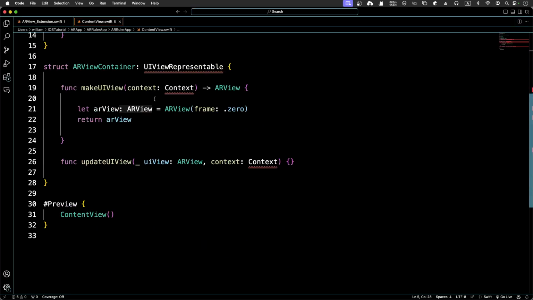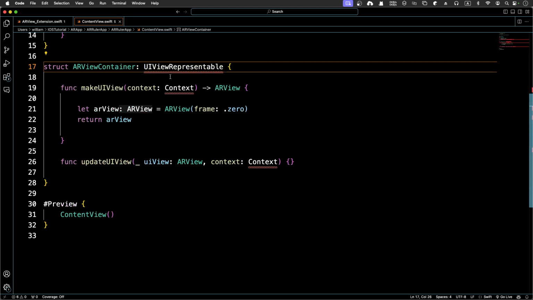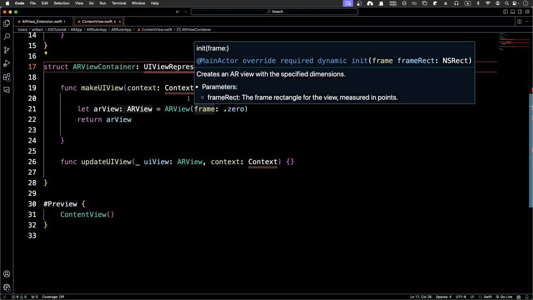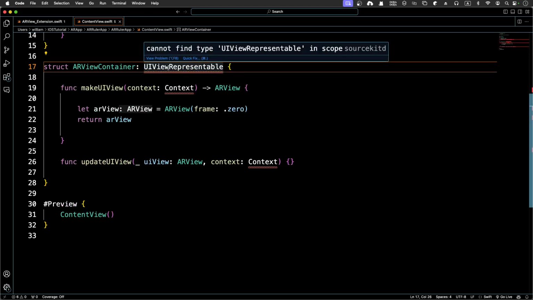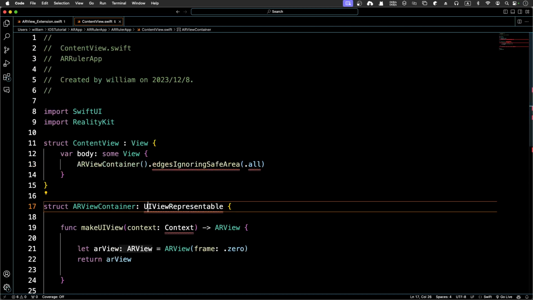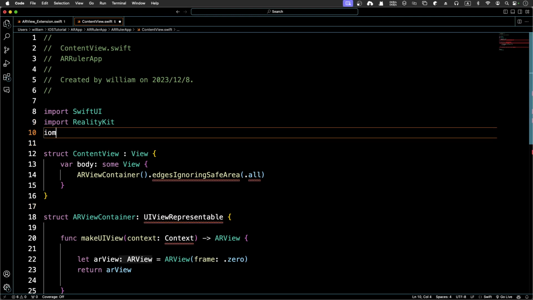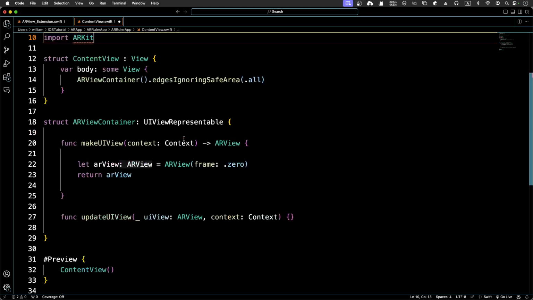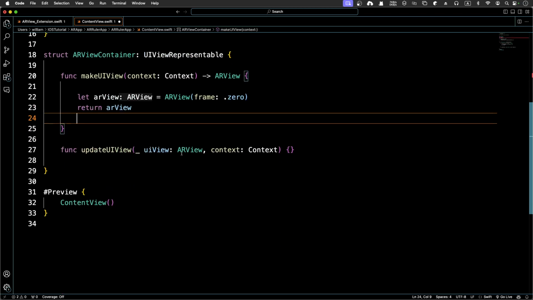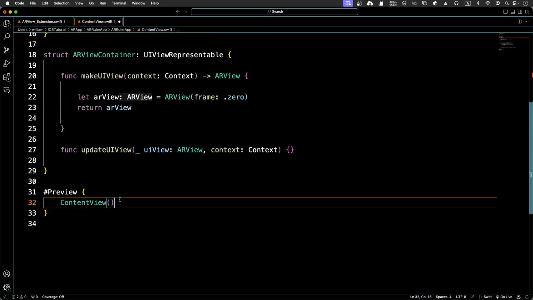All right, and representable. Sometimes the error I can't find it's natural. That's because it's not connected to Xcode, so they don't know something that we will do. And of course, just to be safe, I'm going to import ARKit, just to get the error go away.